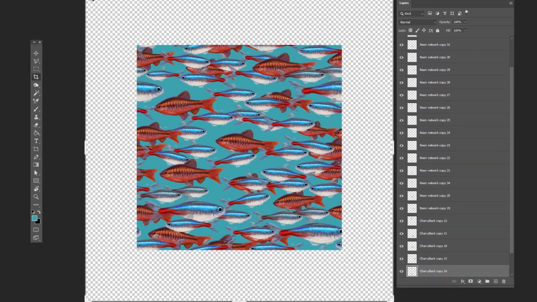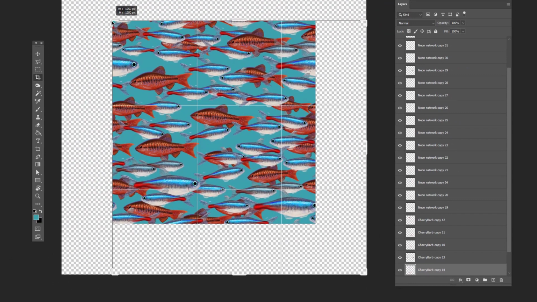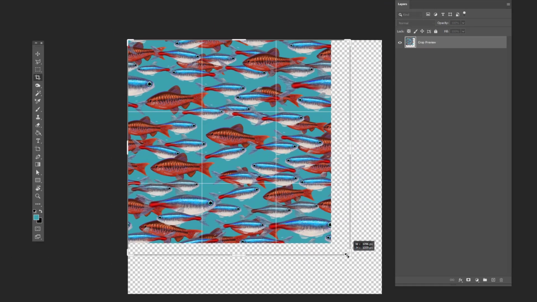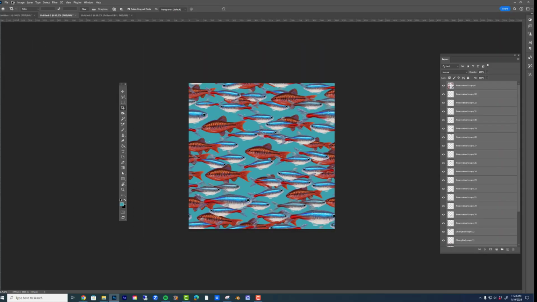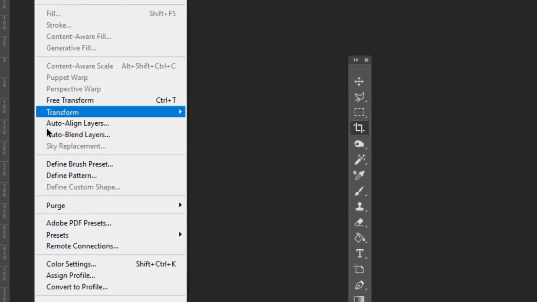Once you are satisfied, grab your crop tool and carefully crop back to the edge of the background. Now go to the Edit menu and select Define Pattern.